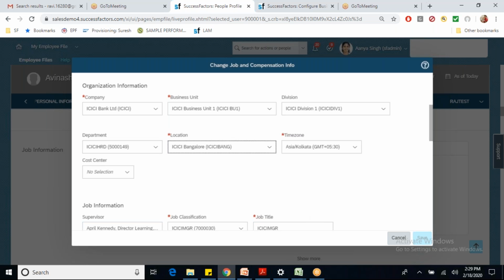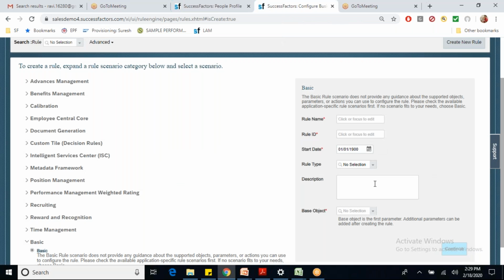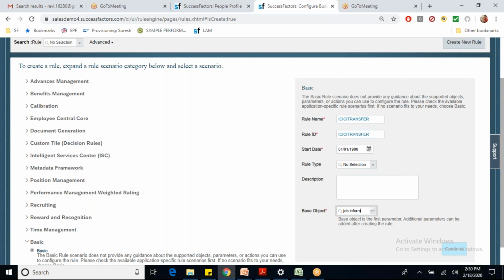It can be a manager as well. So this change, we'll write it here. For the base object, I'm changing the values in the job information portlet, so I'll go to job information here. The base object should be here.